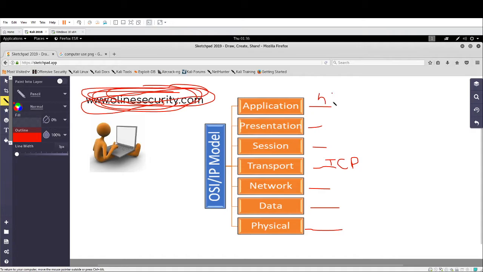Here, on the application layer for this specific scenario, this request is going to be using HTTPS on the application layer. Why? Because it is a web browser request. This is using port 443. We made a request through the web browser, HTTPS, for onlinesecurity.com.